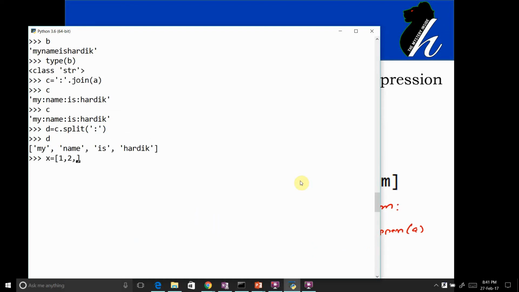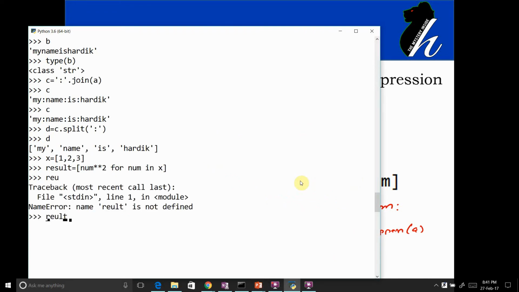X equals, let's say, 1, 2, 3. Then how would I apply the list comprehension? I want to store the result over here. First of all, I need to extract each element. To extract each element, I am going to use for number in X, and whatever number I am extracting, I am going to multiply it by 2. Done. So result would have the final result. So a 5 or 6 line program can be replaced with a single line program using list comprehension.